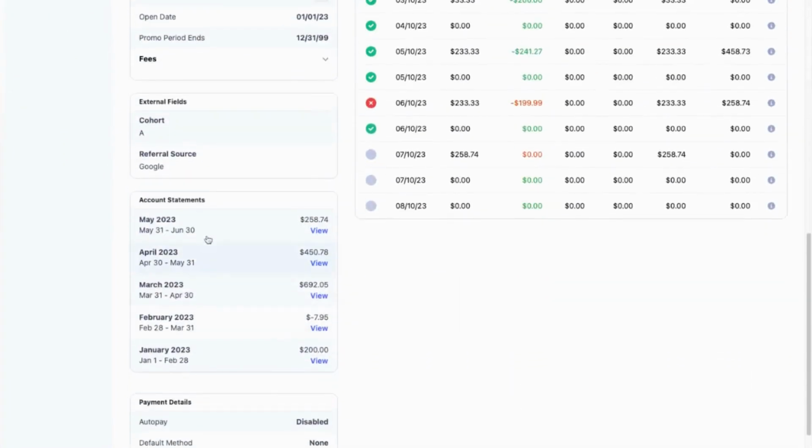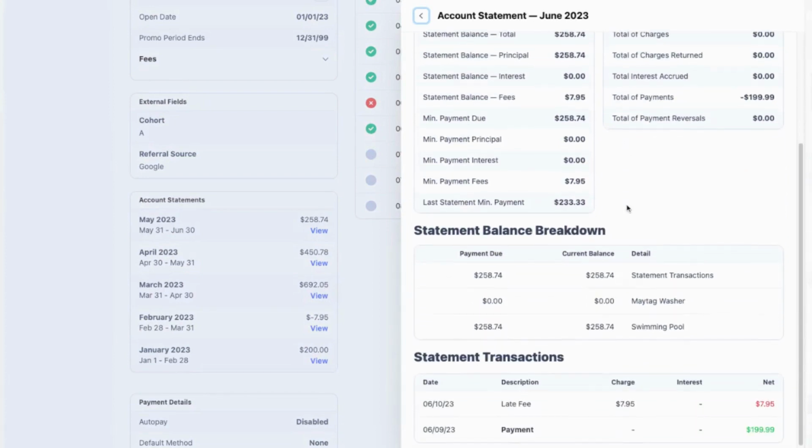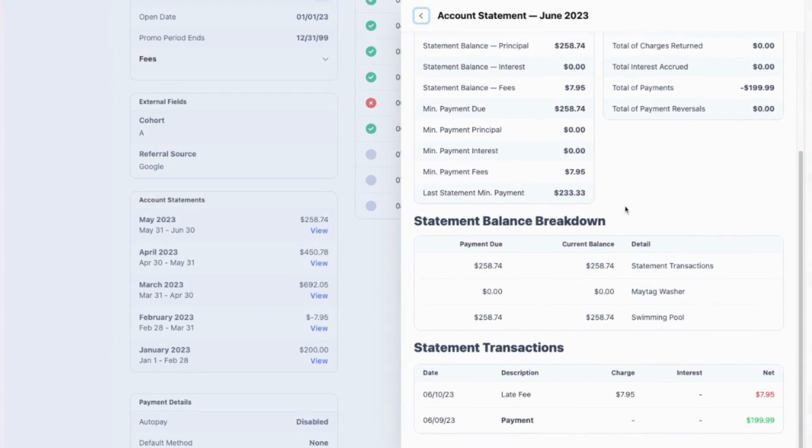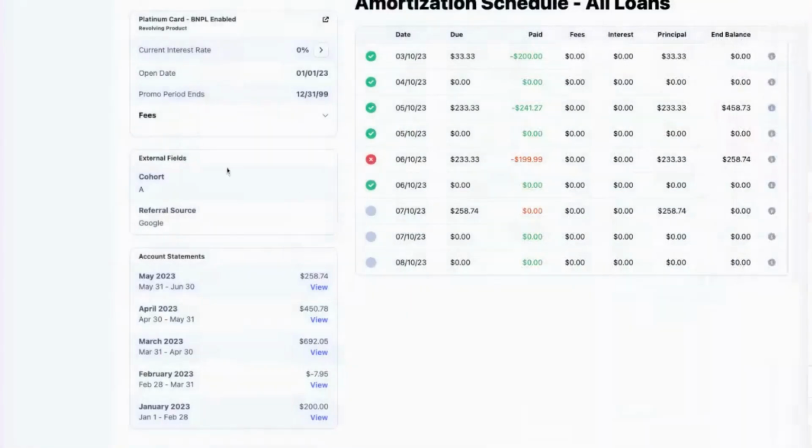Scrolling down on the account, we can see all of these statements that were generated for this particular account. Opening it up, we now have some of the key details that are available from the statement API that you can then use to share with your borrowers. You'll also see over here on the side a section called External Fields, which allows you to customize and tag an account with any relevant information you like. These tags can be incredibly powerful when coupled with our Data Direct tool, which we'll discuss in a moment.